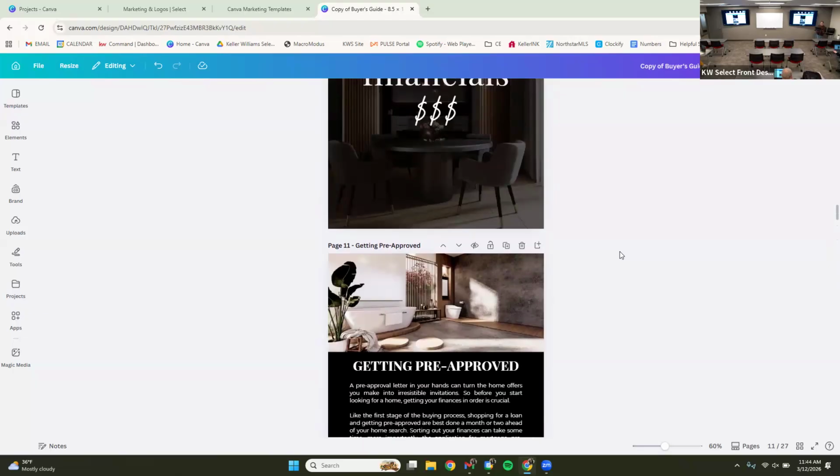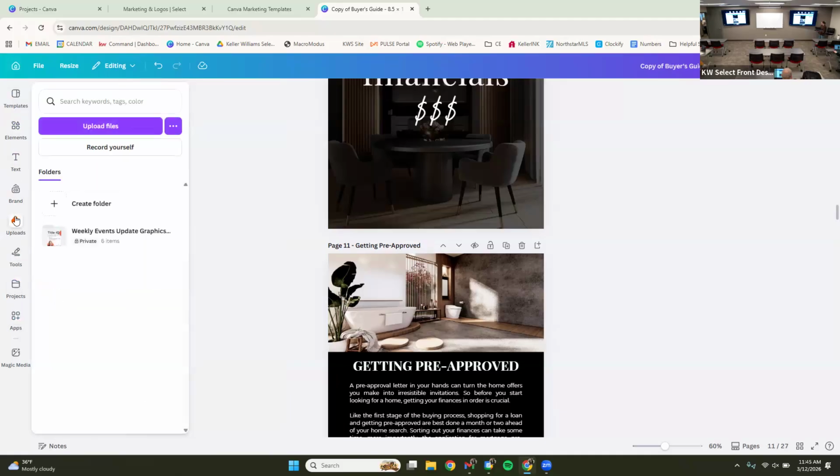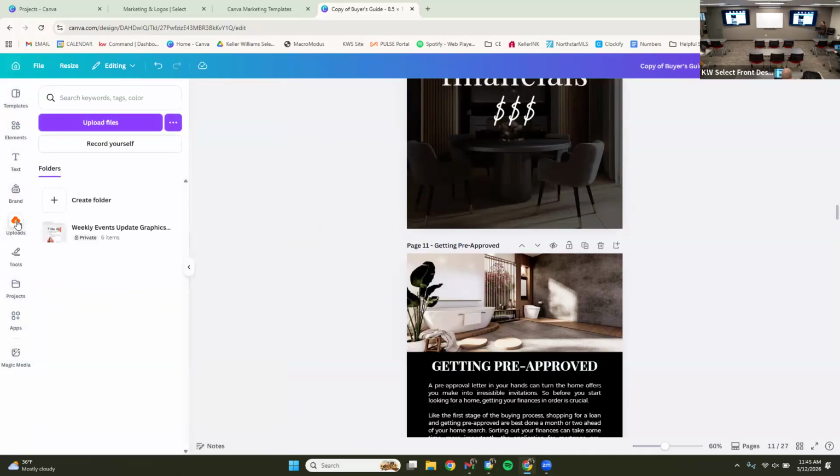If you want to add pictures, you just have to upload them first and then slide them over, right? Yep. So on the side here is a bunch of other tools that you can use. This upload button is where you would upload your headshot or pictures of a listing or whatever you want to do. You would just upload files, take them from your computer.